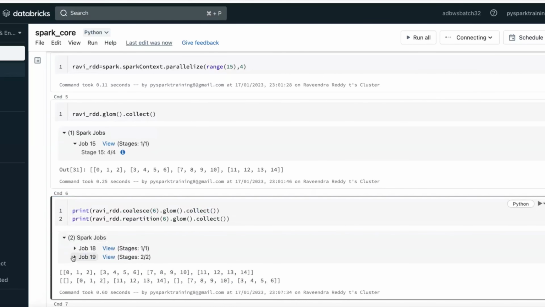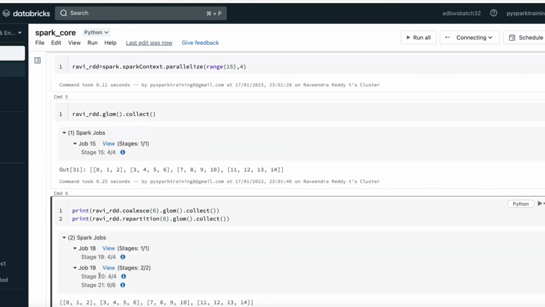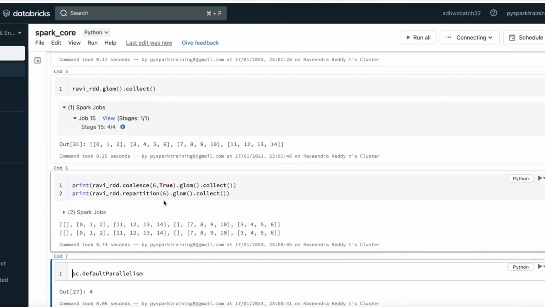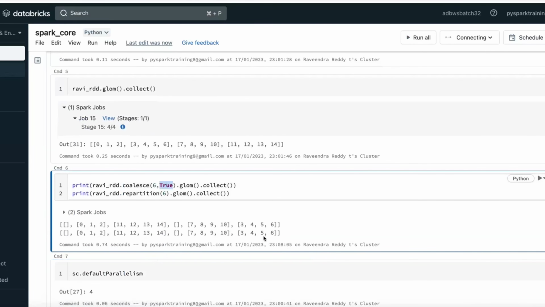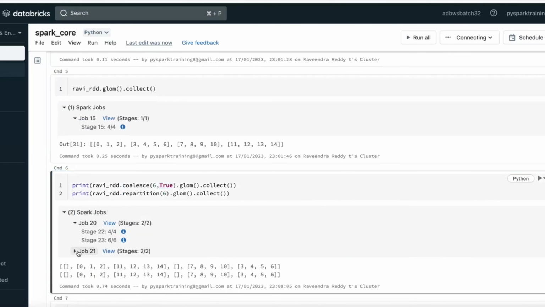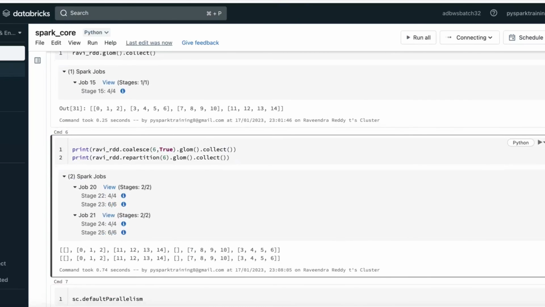If you look at the job, this is narrow, this is wide. Shuffle write, shuffle read is there. 4 input, output 6 partitions. But coalesce at RDD level, it can increase or decrease. The second argument is true. Shuffling is true. Now this is increased. Now both are increased. Both are, you see this, wide transformations now.